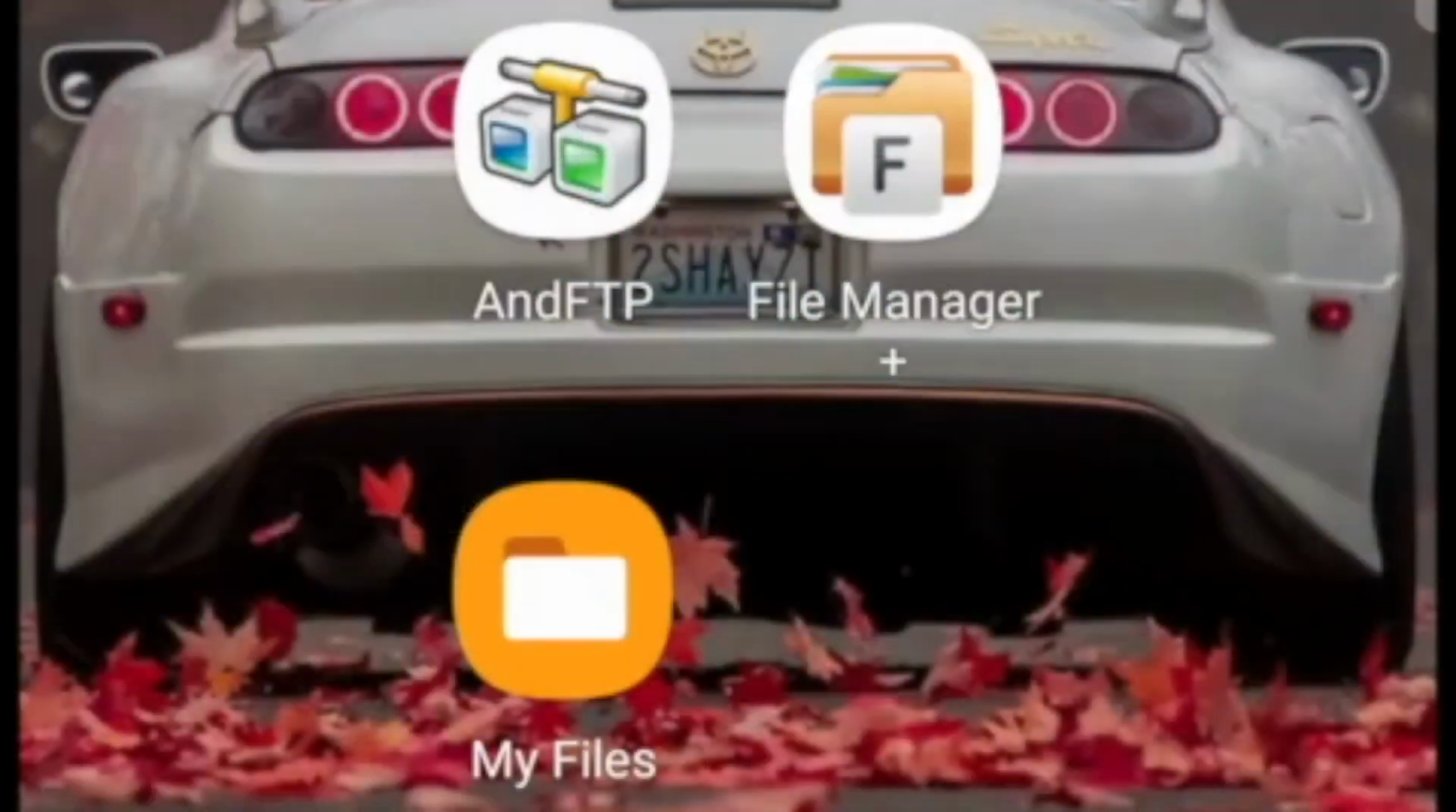Alright, so now I'm going to show you guys how to get custom texture packs downloaded to your Xbox globally on Android. Now to do this we need 3 applications. One is AndFTP, one is FileManager Plus, and the other one is MyFiles. MyFiles comes with all Android devices, so don't worry about that, but for AndFTP and FileManager I have links in the description to those applications if you can't find them on the Play Store. Go ahead and get all these applications installed just like this.